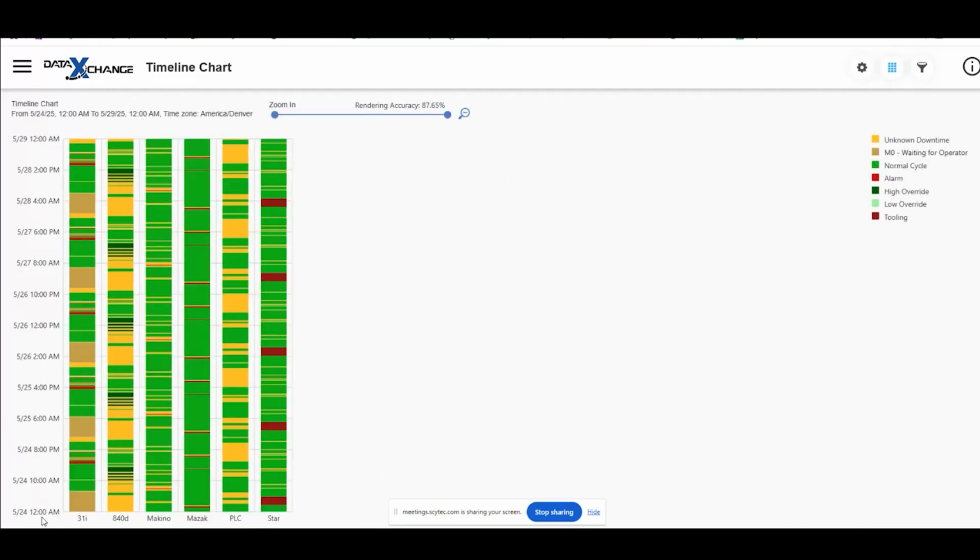And it'll show us over here on the left-hand side the given date range that we are looking for. So we are looking for 5 days' worth of machine statuses that we can see represented by their corresponding color. This color that you see here is an unknown downtime, and it shows the amount of time it has been there. So it's been in an unknown downtime for about 6 hours for this little section that we are hovering over, as well as all the other different machine statuses that have happened during this given period of time, including M0, waiting for an operator, cutting, which is what we call normal cycle, alarms, high overrides, low overrides, and tooling.